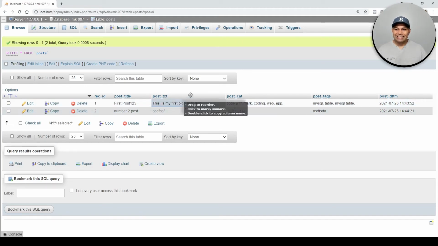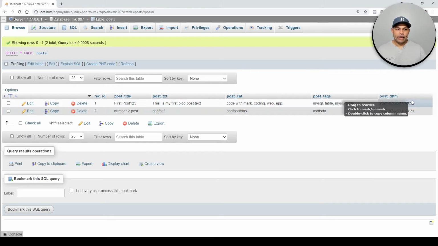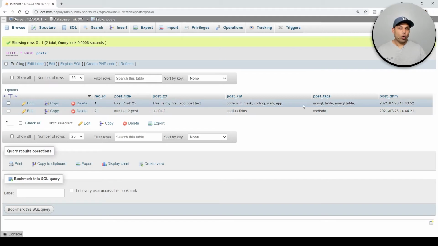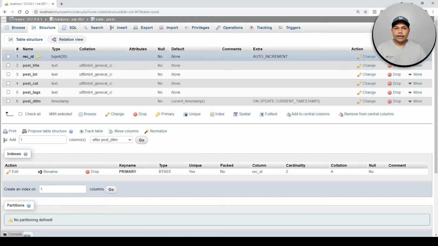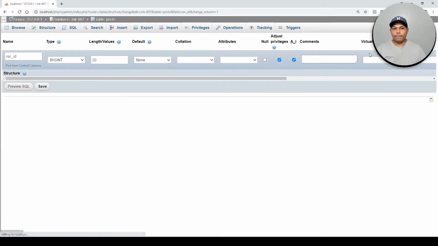My post title is there, my text is there, category, post tag, and the timestamp has been added automatically. And also the record ID has been automatically inserted in there because we used the auto increment feature of it. And if you're like, what the hell, I don't remember that, let's go back to structure. And then if we want to look at it, how do we get it, we're going to click on change. And then this little checkbox is where it automatically adds it as an auto increment thing.